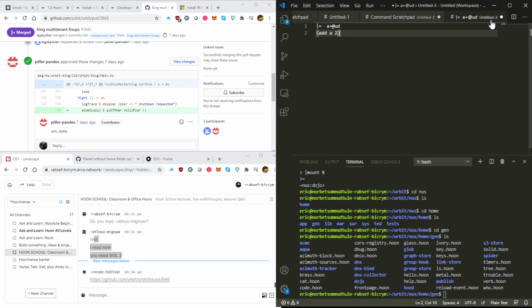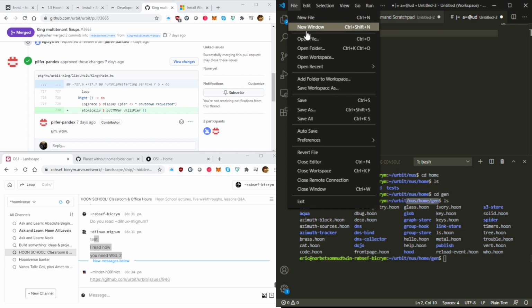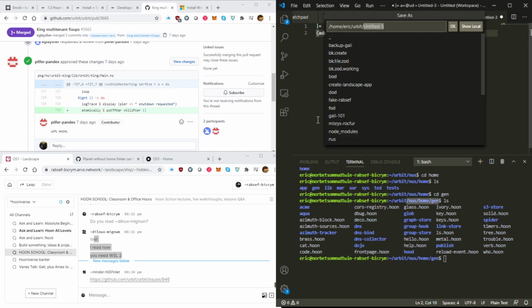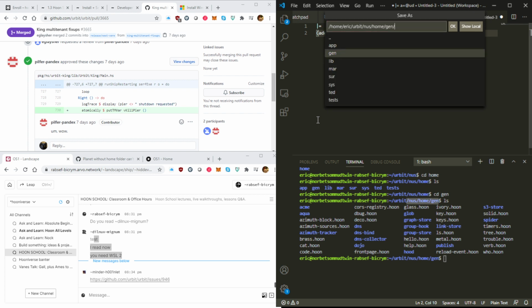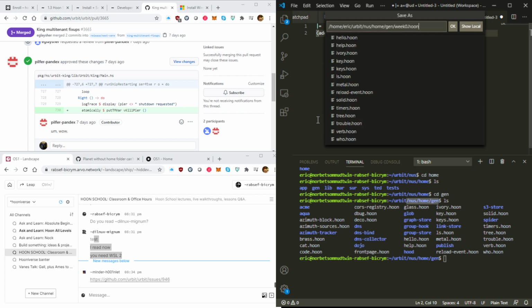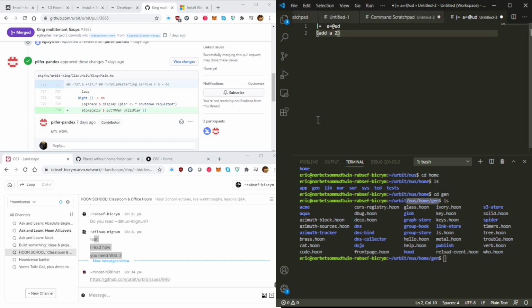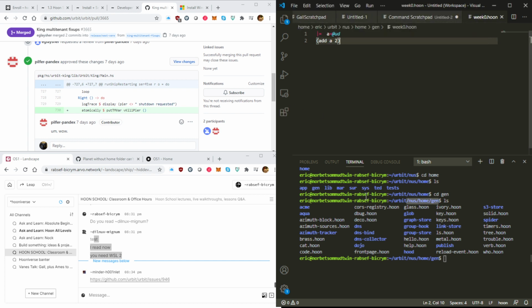Okay, so we're going to go ahead and save this into our generator folder of our home desk in our ship, in our pier here. So let's go ahead and save that. Save as lus gen, home gen week 0.hoon. Okay, that's nice and saved.